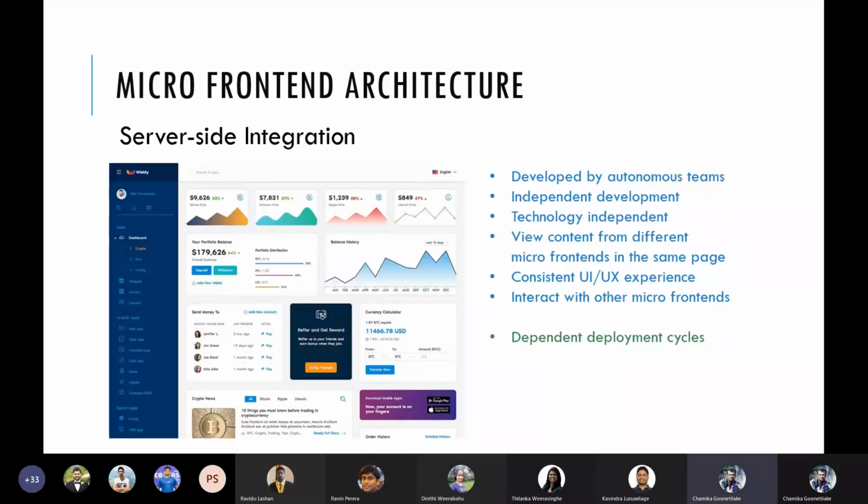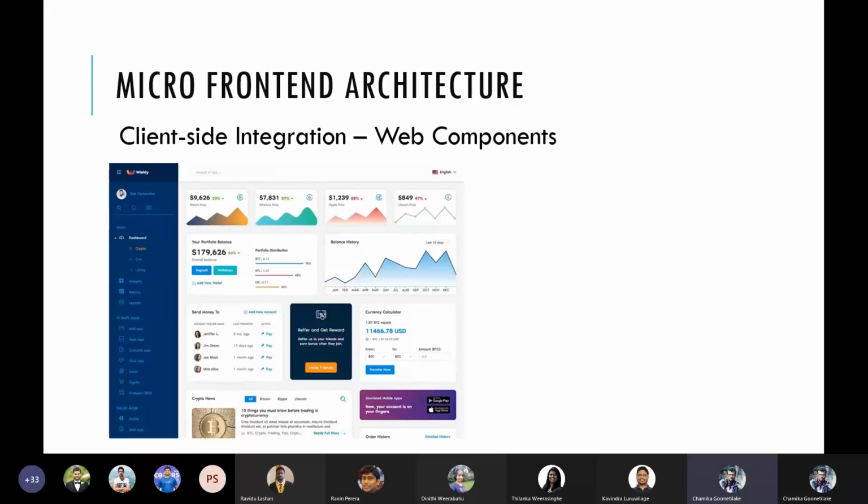So the solution to that is client-side integration. The browser has to integrate everything. There are two options for this. One option is to use web components. Web components is an HTML5 standard, a new HTML standard, where you can have custom components defined. This works, but there are some limitations.